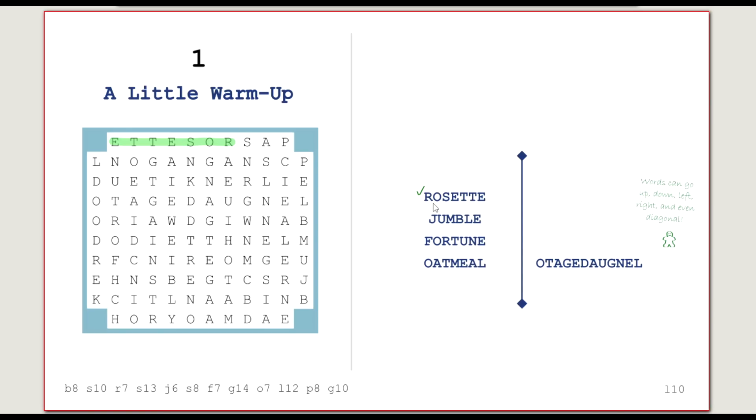And you've given me Rosette right out the get-go here. So we gotta find Jumble, Fortune, Oatmeal, and then Otagdagnal. Is this backwards? Lenguadegato? Mr. Roboto? Is it a Styx reference? Probably not. Okay, sure. I mean, we'll see what we can do.